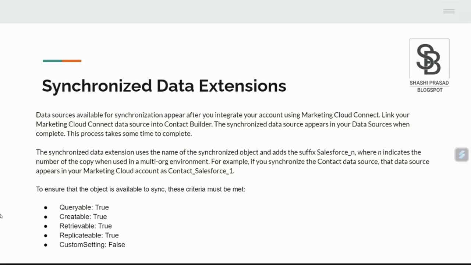Now from the parent business unit, without using the ENT prefix, you can hit all these synchronized data extensions and do the automation, run the automation, run the query.